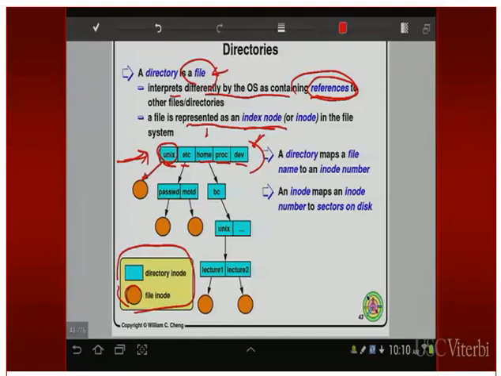You don't really know. Only when you follow the inode reference, at that point you will figure out what this is. So when you go to the root directory, you know that there's an entry called Unix, but you don't know if it's a file or a directory or device. You follow that pointer, and then when you open up the next level inode, you say, oh, it's a file.